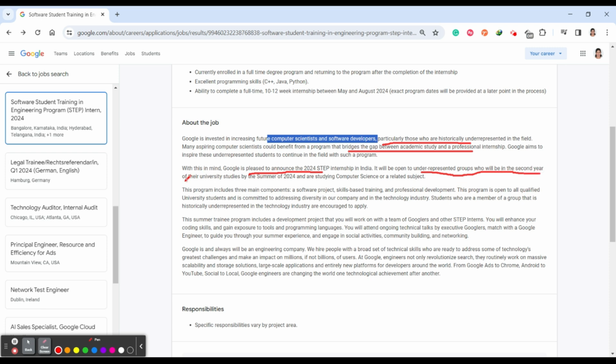who will be in the second year of their university. So you should be in the second year of your university program. This program includes three main components: a software project, skill-based training, and professional development. This program is open to all qualified university students and is committed to addressing diversity in our company and in the technology industry. Students who are members of a group historically underrepresented in the technology industry are encouraged to apply.